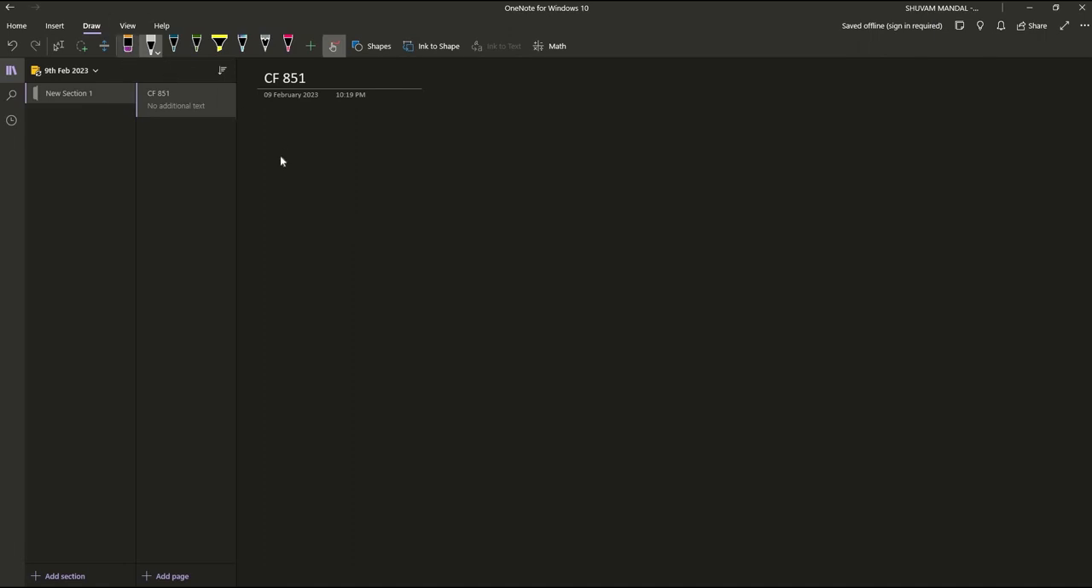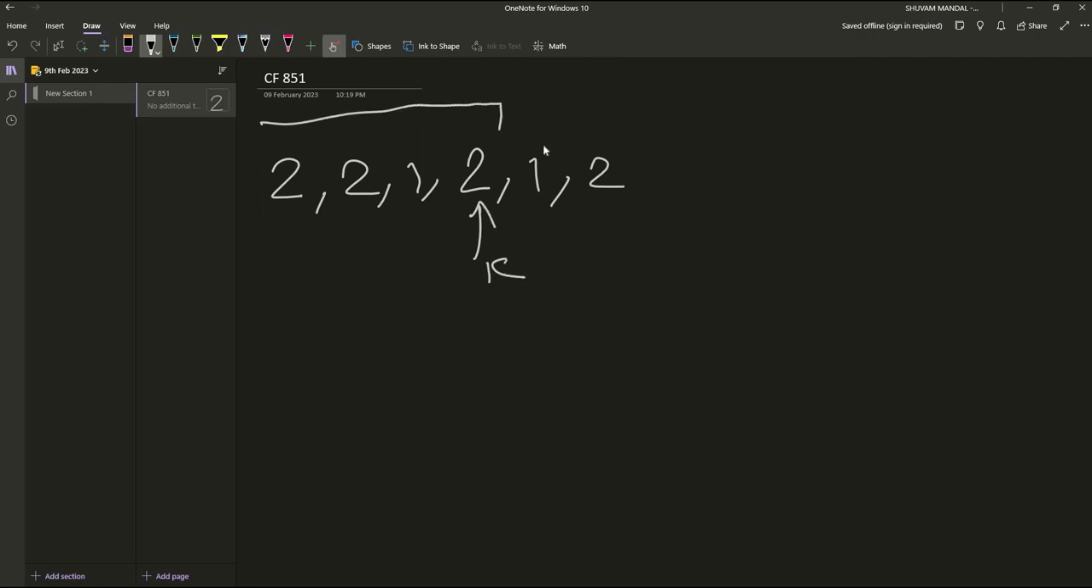So suppose we are given an array 2, 2, 1, 2, 1, 2, which is the first example test case given. We have to find such an index which, for example, if this is the k, the multiplication of all the elements up to here should be equal to the multiplication of all elements after here. Now, as you can see, the multiplication of this side of the array is 2 into 2 into 1 into 2, which is 8. And the multiplication of this side is 2, which is not equal. So this is not a valid k, right?